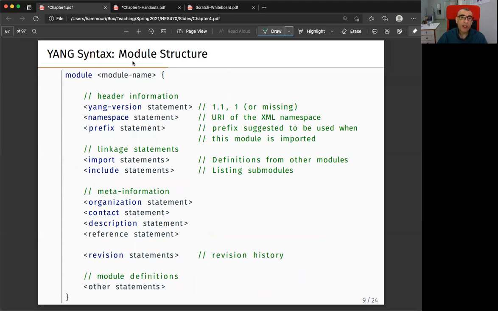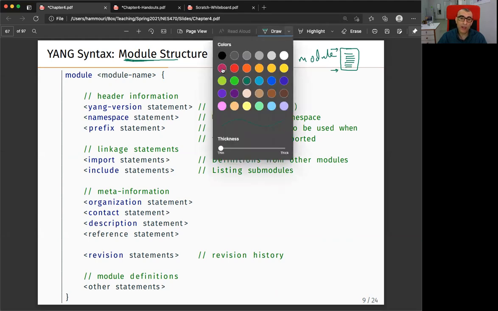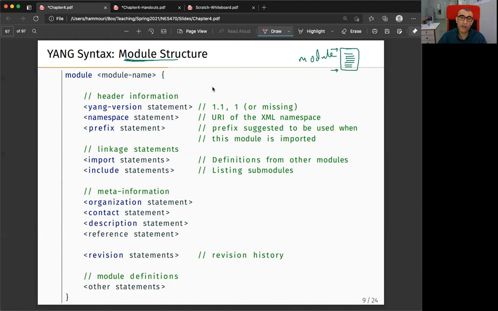Let's talk about the model structure. All of the statements will be in a file. I call this the YANG model. The YANG model, these statements, these definitions, should be enclosed by a module. Let's talk about the module structure. So I have the keyword module.